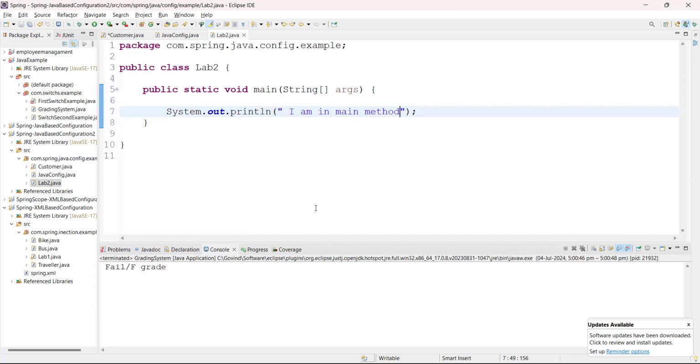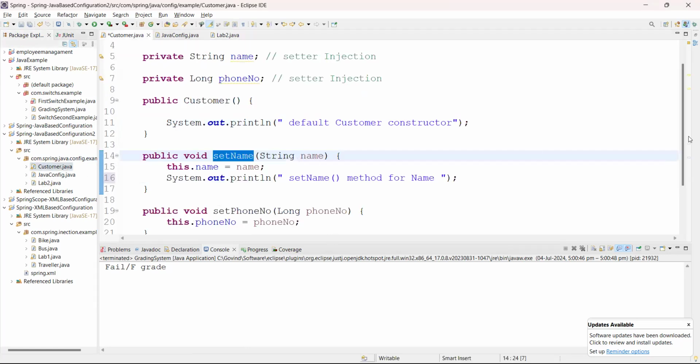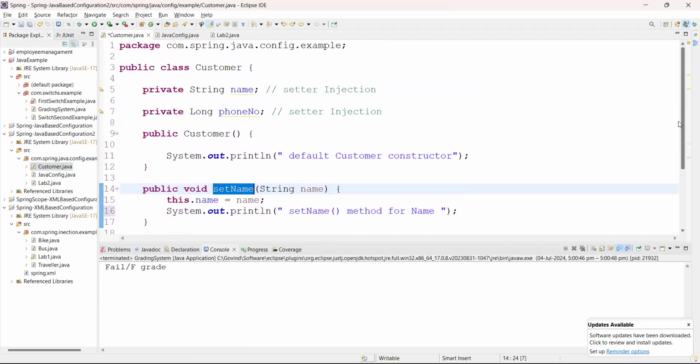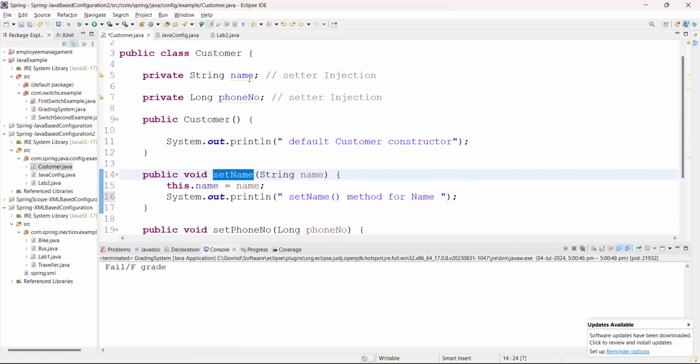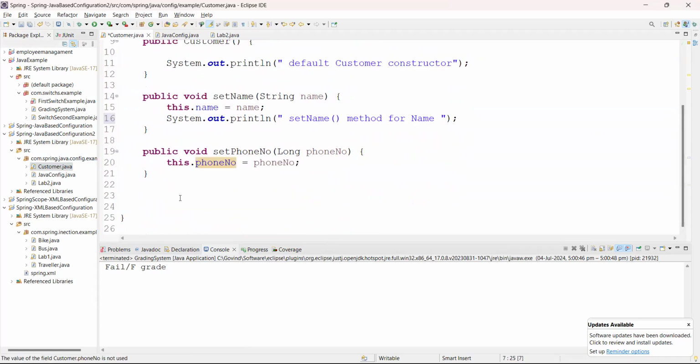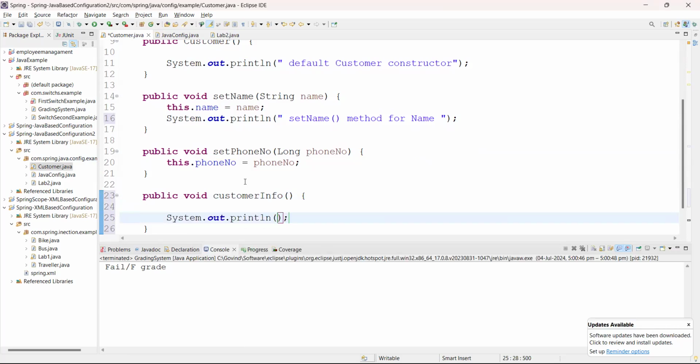Okay. Now what you can do? Now you can come to Customer.java one more time. I have to create one more method here. So I have the constructor, I have the setter method. I want to print this name and phone number as well. So for that, I'm going to create one more method. The method name can be anything. I'm going to create the method as public void, and the method name can be customerInfo, or we can write the name as info. Any method name we can give. So I'm going to write customerInfo, and inside this method, I'm going to print the message like name and phone number.